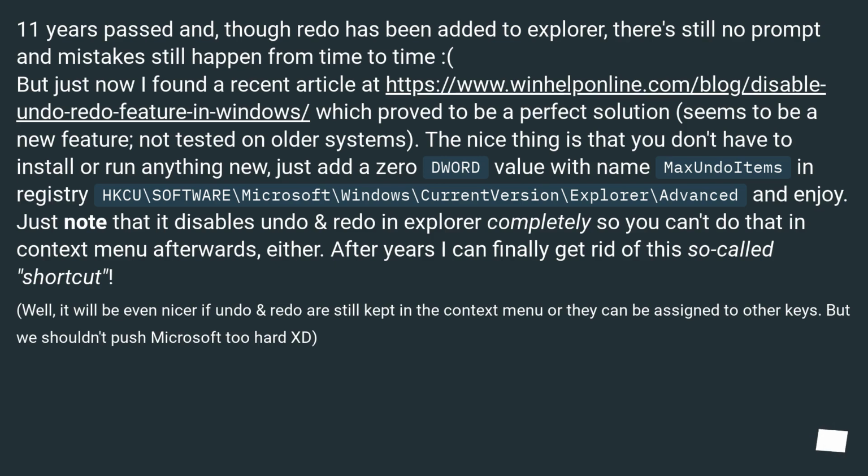After years I can finally get rid of this so-called shortcut. Well, it will be even nicer if undo and redo are still kept in the context menu, or they can be assigned to other keys. But we shouldn't push Microsoft too hard XD.